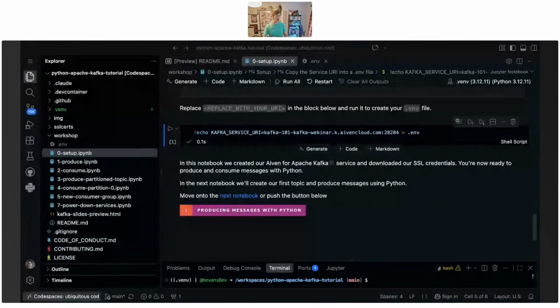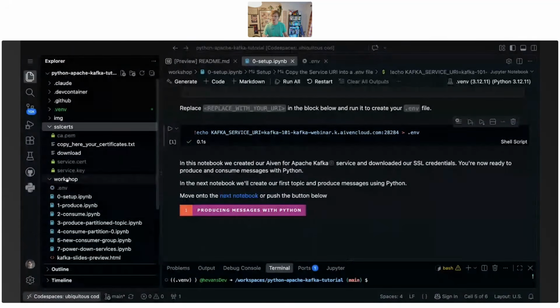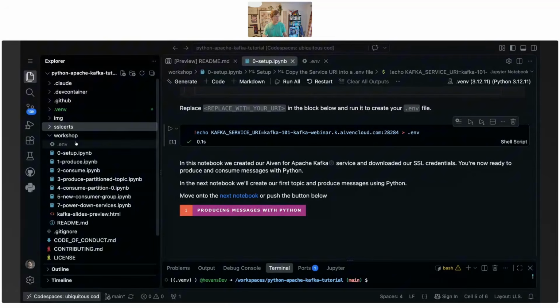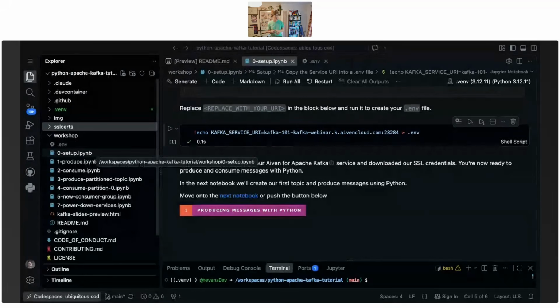So you should now have an Apache Kafka cluster. You should have all of your certificates downloaded from that cluster and copied into SSL certs, and you should have an environment file with your URI. Let me give everyone a second to catch up and get that done. Give me a wave in the chat when you're ready.